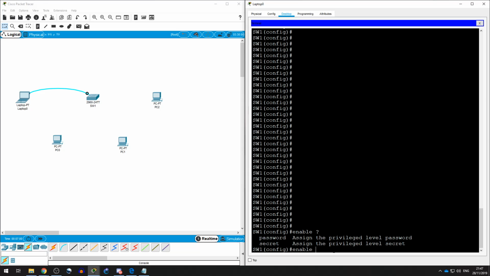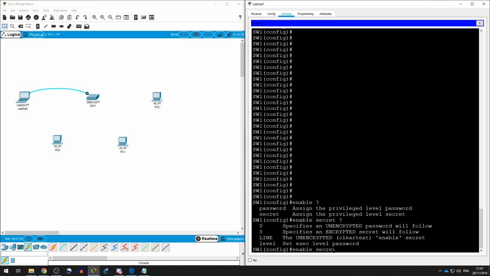The reason that we want to use secret is because password saves the password in plain text. So anybody that is packet sniffing or anything like that can potentially see what the password might be. However, secret saves the password using a hash. We can configure different levels, so unencrypted, encrypted. It's encrypted by default. We don't actually have to do anything here.